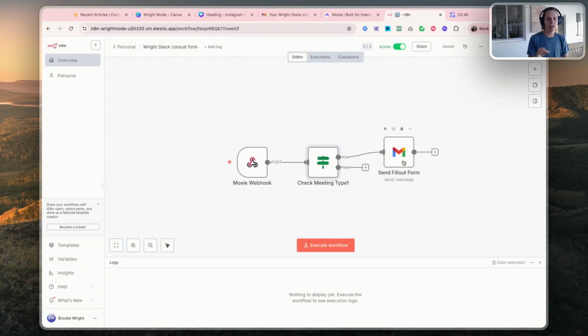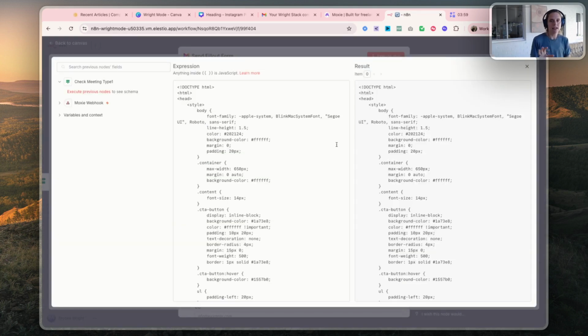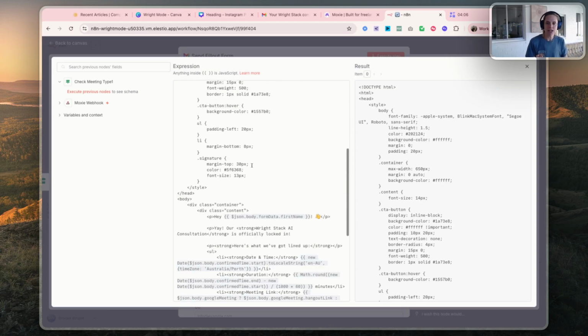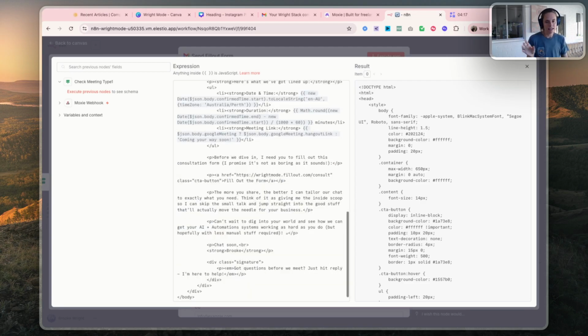Then if we come over here, this is a Gmail node, and this sends their confirmation, which says your consultation is booked. This all looks really scary, but all I did was get ChatGPT to help me with this. This is a confirmation email written in HTML. It basically says you are confirmed, and here's what you need to do next. You need to pay for it, and I want you to fill in this intake form.